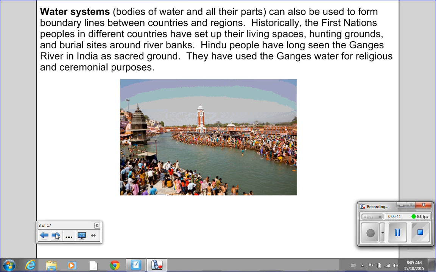Water systems, meaning bodies of water and all their parts, can also be used to form boundary lines between countries and regions. Historically, the First Nations peoples in different countries have set up their living spaces, hunting grounds, and burial sites around riverbanks. Hindu people have long seen the Ganges River in India as sacred ground. They have used the Ganges water for religious and ceremonial purposes.